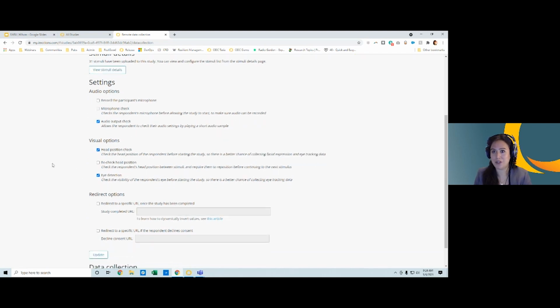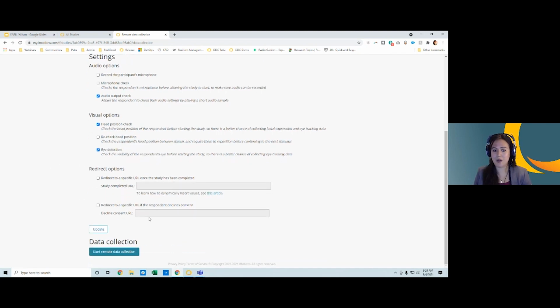For those that have gone through the study, that's the little interface that shows your head position in the camera, to make sure that you're front and center and that we can actually see your face and eyes accordingly. These redirect options down here are especially useful.